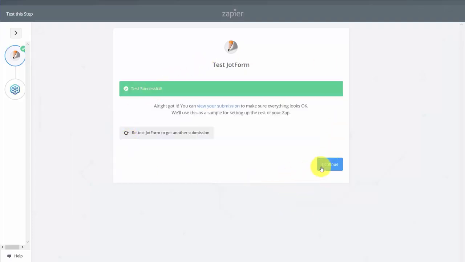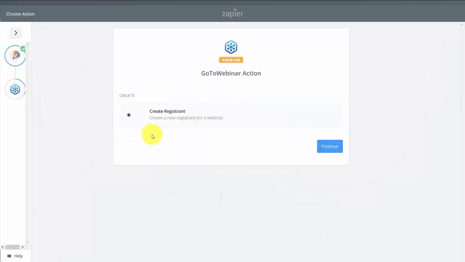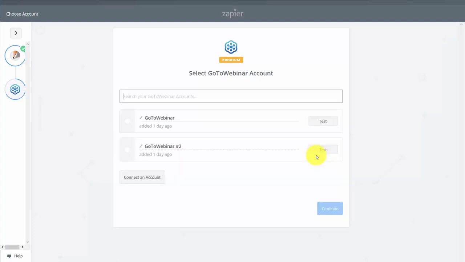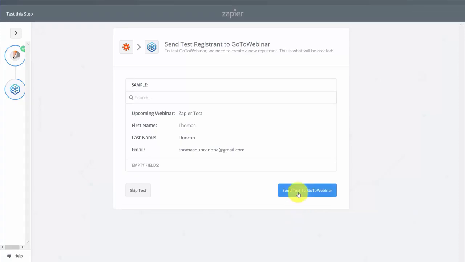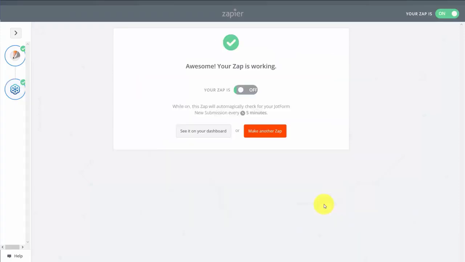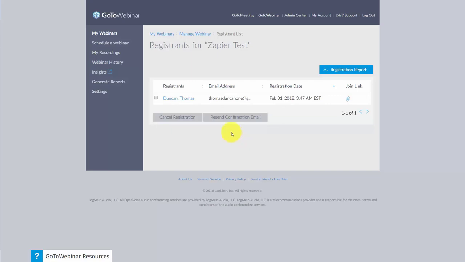We'll then click Continue. And now what we're going to do is we're going to create a new registrant inside of a GoToWebinar. We're going to test our connection with GoToWebinar, and then we're going to save and continue. We'll fill in the required information, and then we'll click Continue. We'll then send the test to GoToWebinar, and then we'll click Finish. Our Zap is then officially turned on, and our test was successful in placing the individual on GoToWebinar.